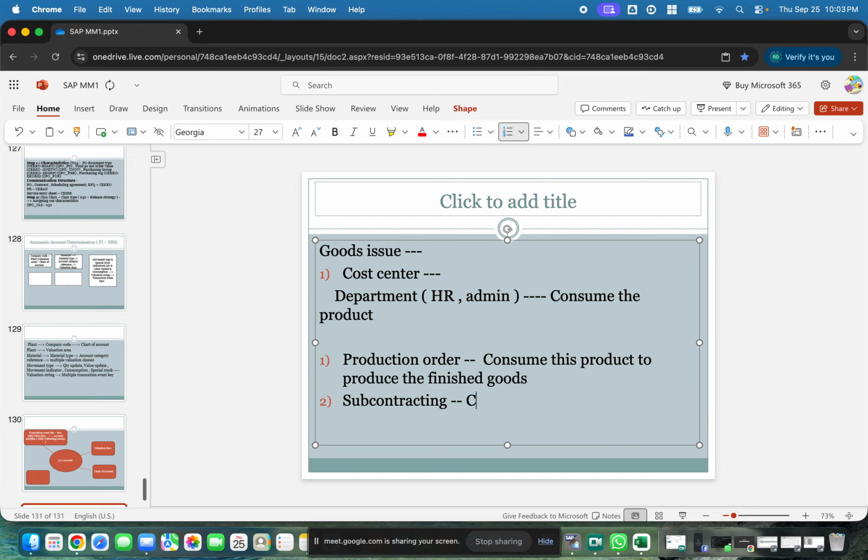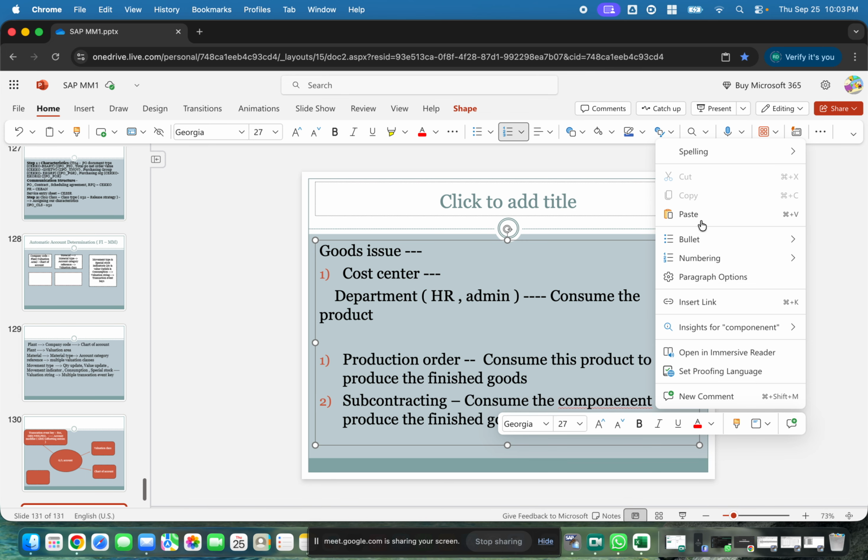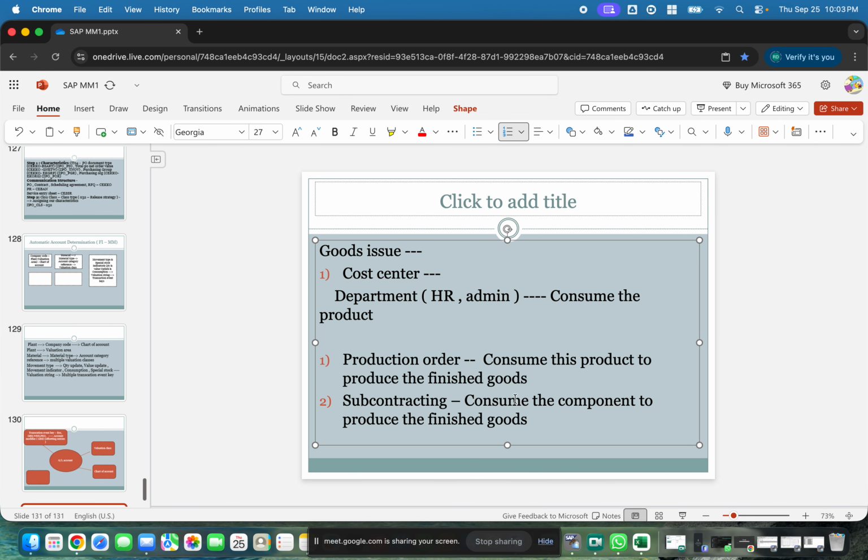So here also we have the consumption of the components. Why do they want to consume the components? To produce the finished goods. In the above case, we have our own manufacturing process, but in the subcontracting process, the third-party vendor is consuming our components. So both cases have consumption, right? Both have different consumptions, right? But here they are using it for the production order, and here we are using it for subcontracting, right?